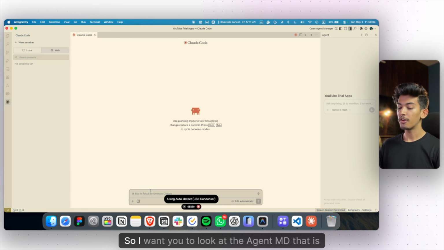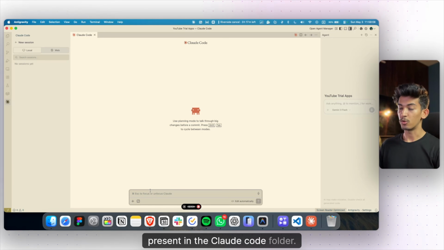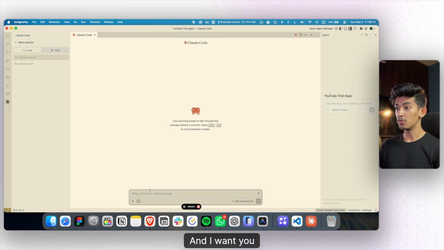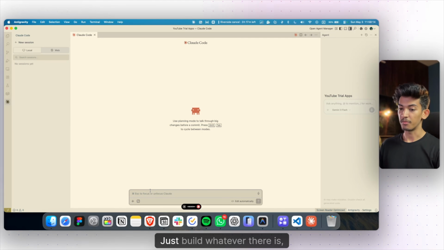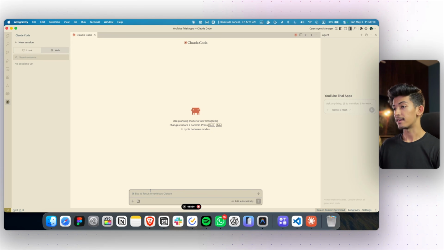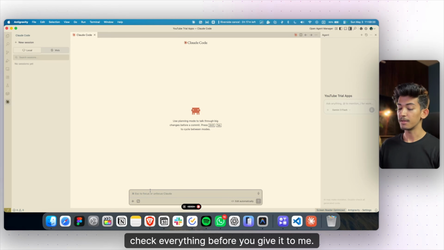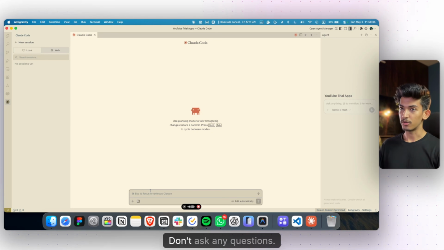Hey Claude, I want you to look at the agent.md that is present in the Claude Code folder, and I want you to build the entire app. No questions asked, just build whatever there is, make it working, make it flawless, and check everything before you give it to me, and build the entire thing in the Claude Code folder. Don't mess anything up in the VS Code Minimax folder, and just start building. Don't ask any questions. Just do the entire thing, right?